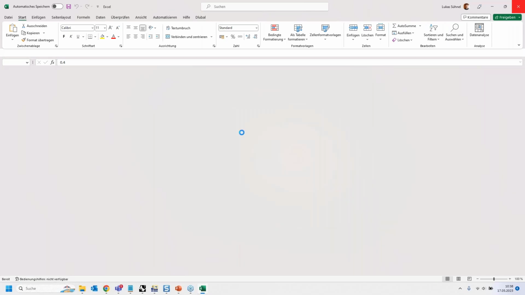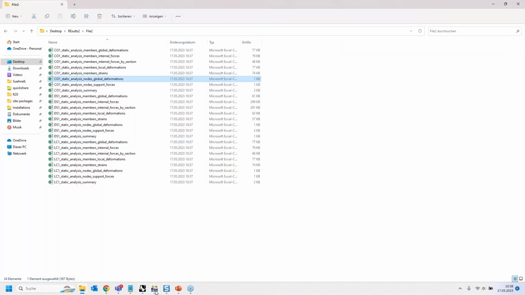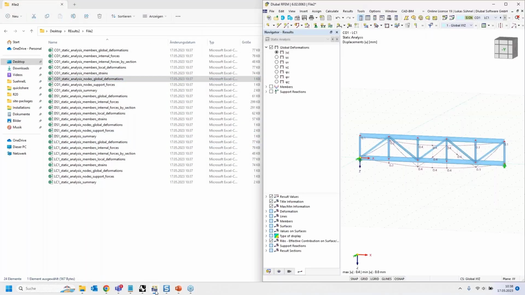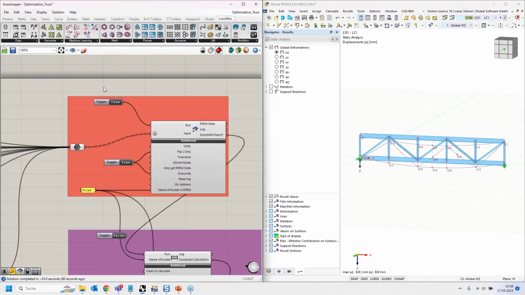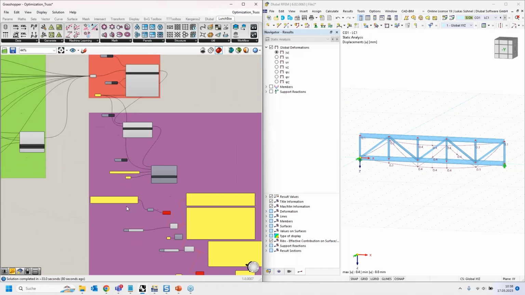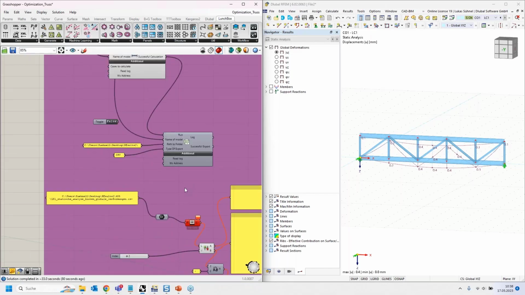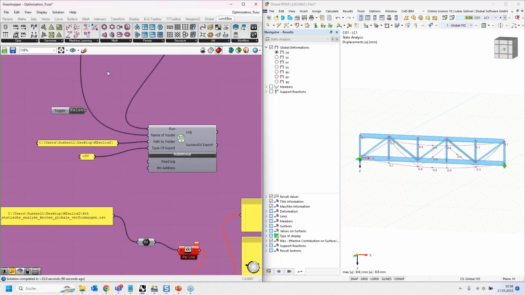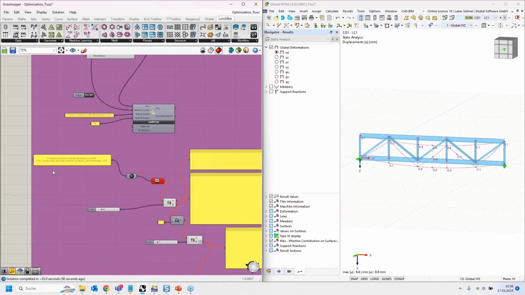Now, what is the next step? So far, so good. We run the export, we run the calculation, we exported the results, but how can we make an automated loop out of it? Well, to do so, we would have to read the information from this CSV file into Grasshopper. And this is possible.